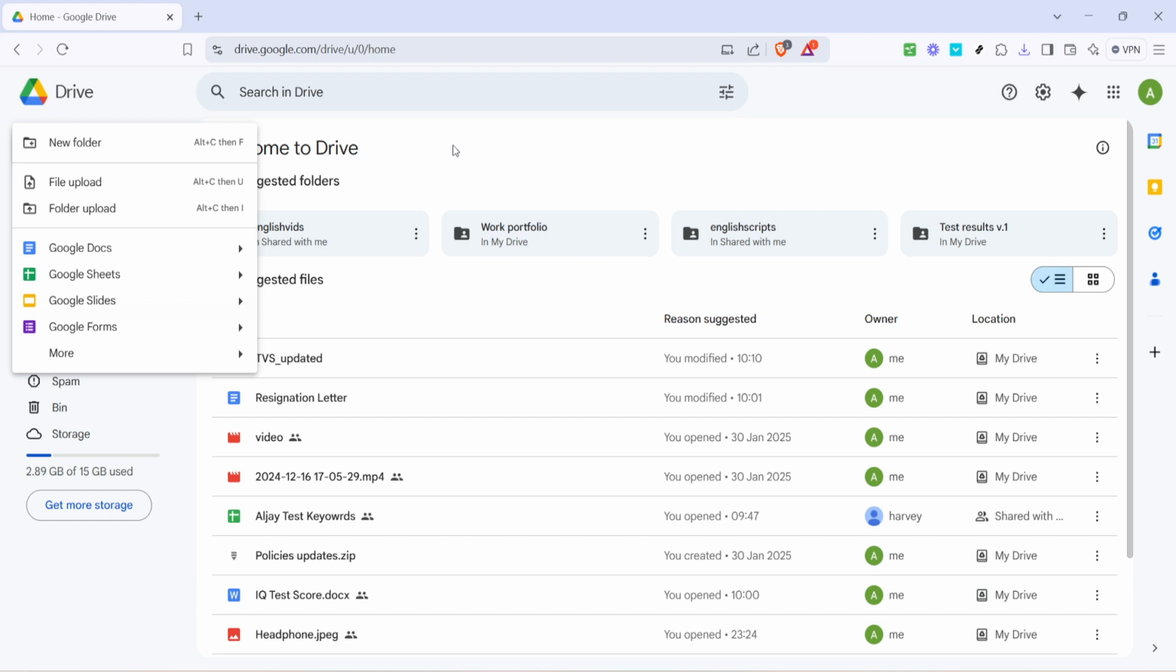Now let's say you have some files stored on your computer that you want to access from anywhere. You'll want to upload these to your Drive. Go back to the New drop-down menu and click on File Upload. This action will open a window on your computer where you can select the files you'd like to upload. Simply navigate through your computer's folders to find and select one or more files. Once you've made your selection, click Open, and your files will begin uploading to your Google Drive. Depending on your file size and internet speed, this may take a few seconds or a few minutes.